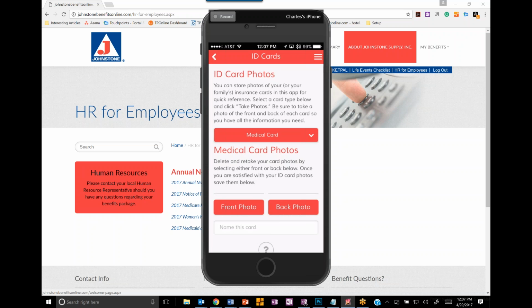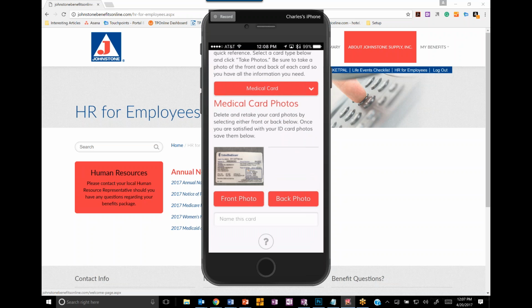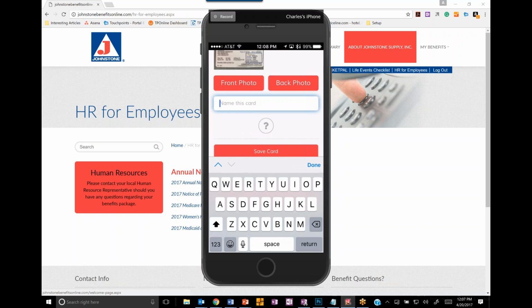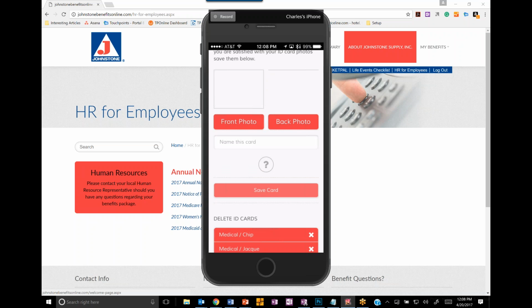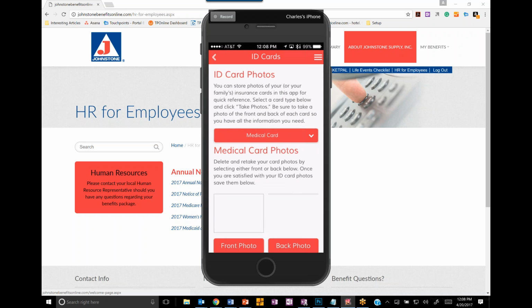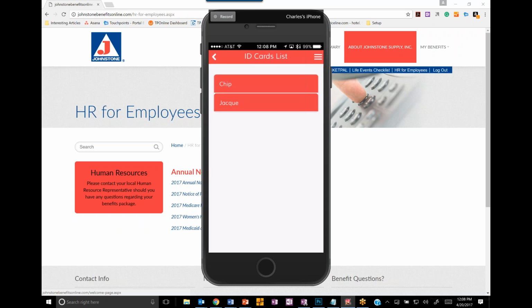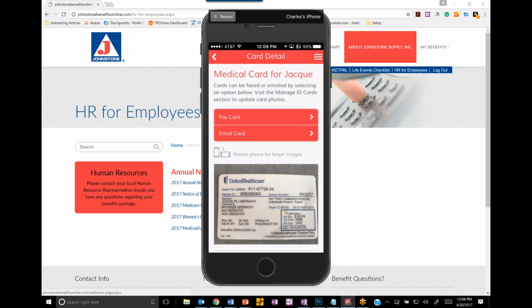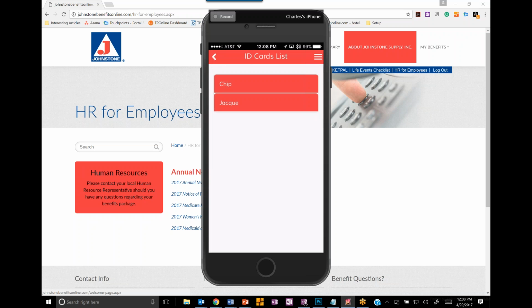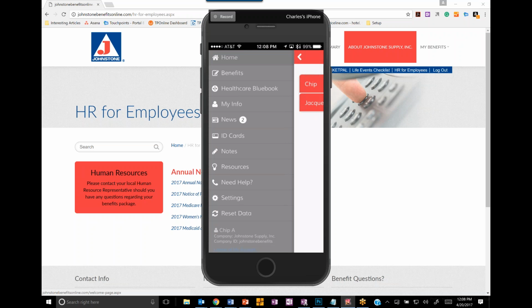I click Use the Photo, and then I put in my name, and I'm going to change the name up. We'll call this Jackie. That's my spouse's ID card. I can take a back picture of it if I'd like, of the back of the card as well. I click on Medical. Now I have 2 ID cards in there. I click on Jackie, there's her ID card, and I have mine as well. So very simple process, utilizing the phone's functionality that most people know how to use when it comes to doing things on their mobile device.